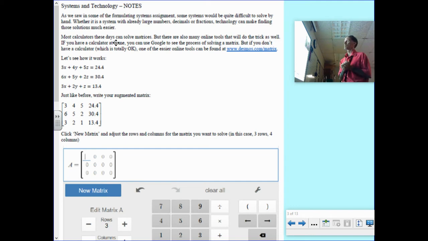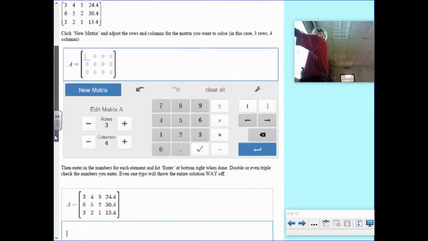However, the first thing you do have to be able to do is write your system and then take your system and write it into a matrix. So like our first example here, you see 3x plus 4y plus 5z equals 24.4 and so on. We write that as a matrix just like we've been doing the whole time. And then you go to this website, and when you type that in, all you got to do is hit one extra key.